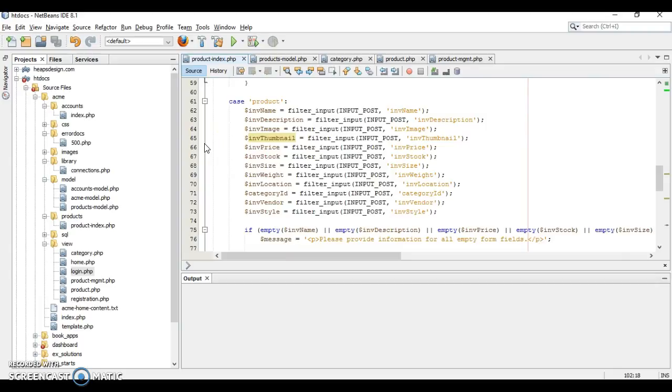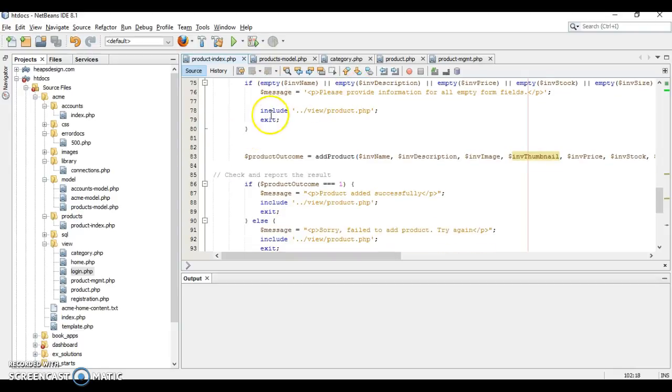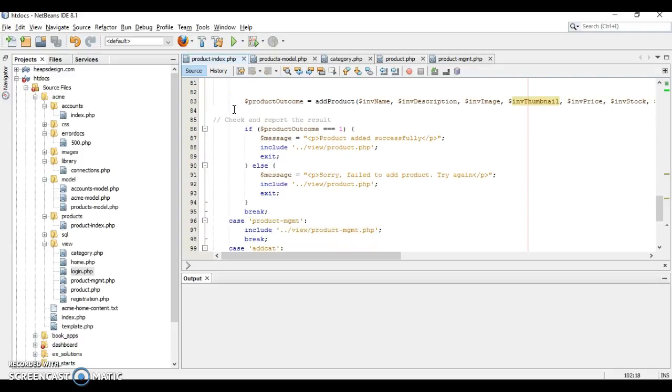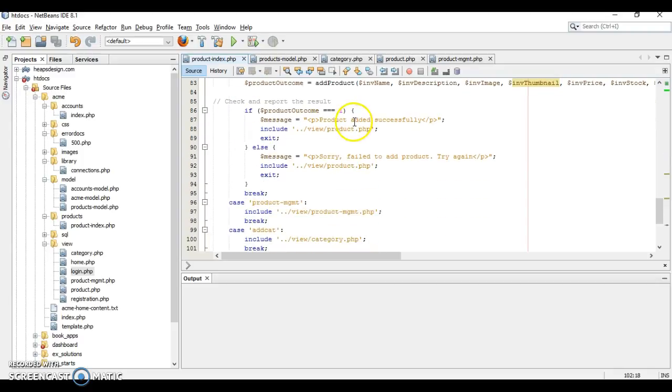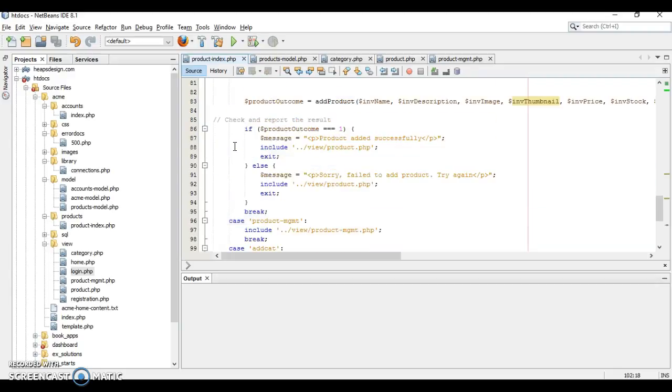in the menu. With products, it filters all the inputs for that form as well, checks to see if they're empty, and gives an error if it sees that they are. And if it's successful, it'll tell me that the product has been added successfully, and if it fails to add it, then it'll say that as well.